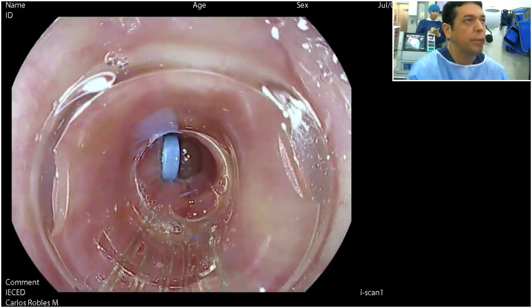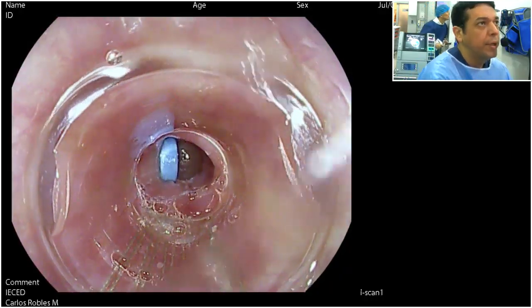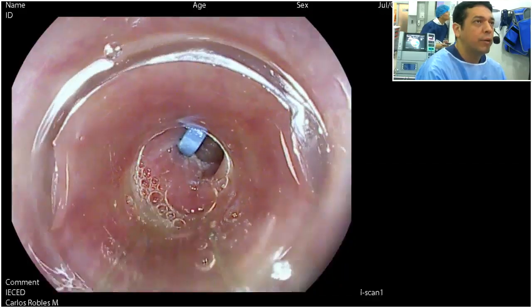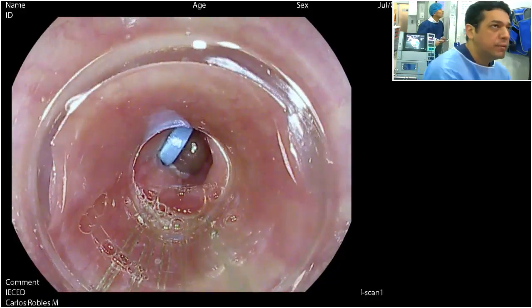So you see here, no bleeding. The band is here. This part will have a necrosis, and the patient will recover fast. No problem.